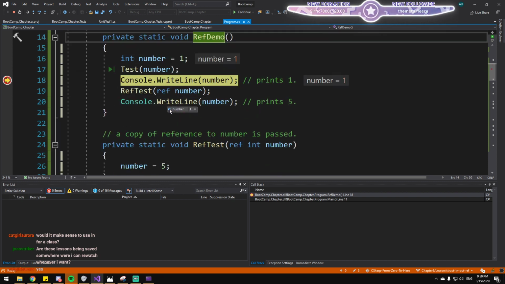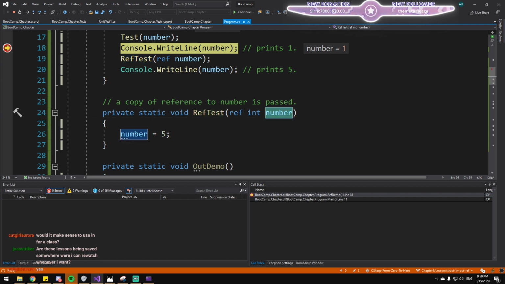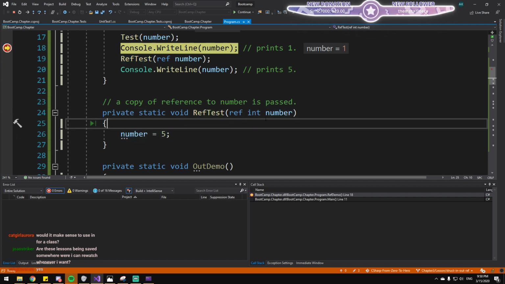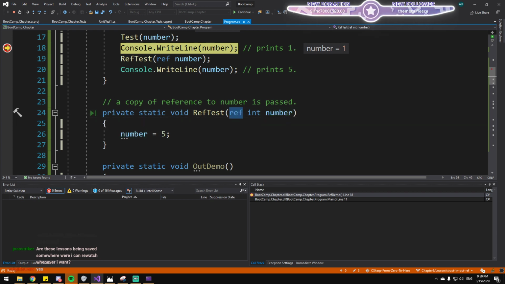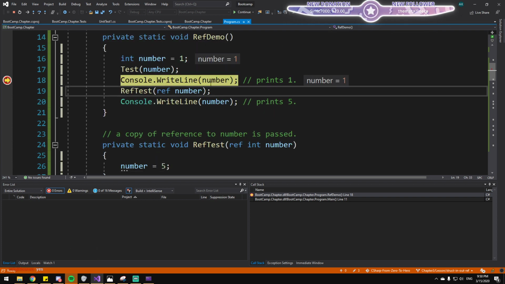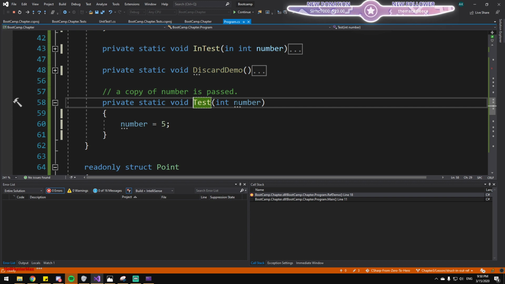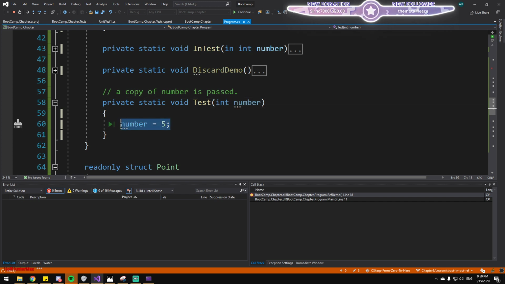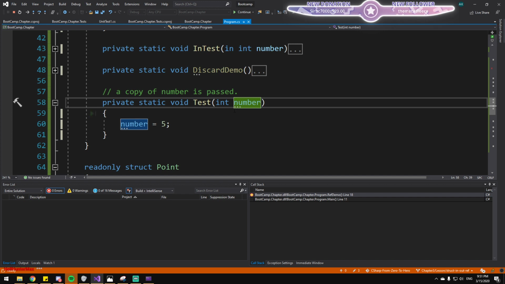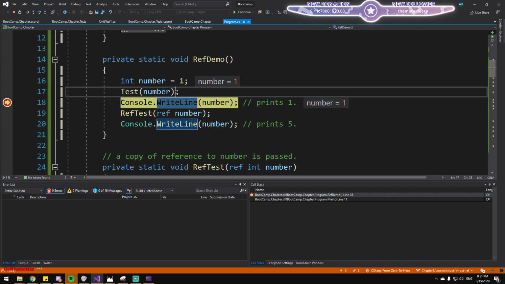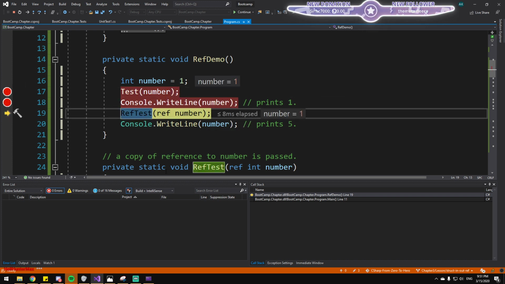So here's the ref demo. We have a ref test method, which basically sets whatever is passed to 5. We pass a value by reference, and therefore, if we change a value passed by reference, the changes will persist. First, we have a test method, which simply passes a number as is. So it passes a value by value, and like we said, it makes a copy of it. So here I set number to 1. I went to this method, it's still 1. If I print, it prints 1.